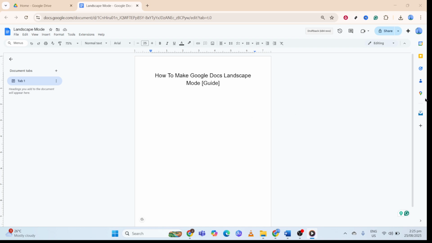Let's get started. First, open Google Docs in your browser. Once you're there, go ahead and open the document you want to adjust. Here's a quick preview of the document in its current portrait layout. Now, let's switch it to landscape.